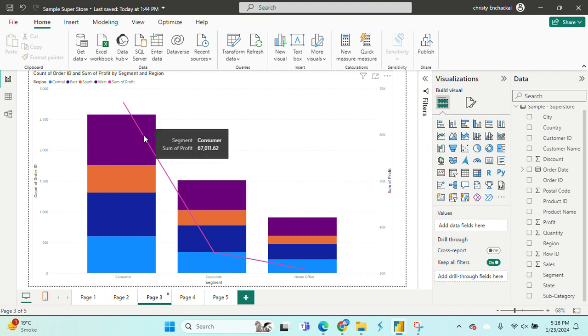If we drag and drop over here, we can actually see the segment consumer has a profit of this particular value, and if we select this, we see the number of orders in a segment consumer in region west. So the line chart gives us the profit of a particular consumer in a particular area, while this particular information gives how many orders there are. So the relationship between number of orders and the sum of profit, multiple correlations can be shown.